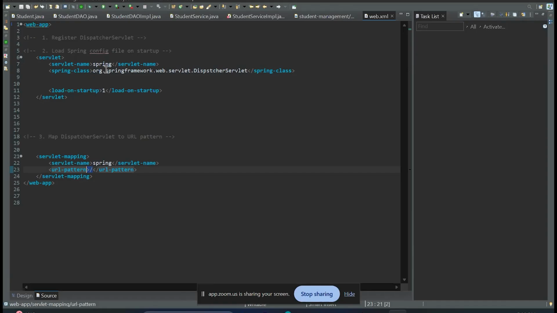Next, we now need to create the servlet XML file as well, where you will define all your controllers. Now things will become more clear. Just give me a minute.